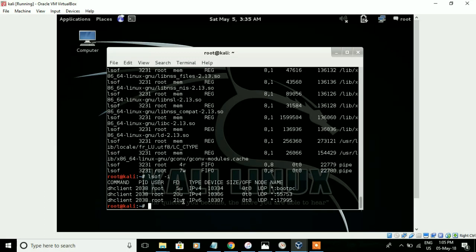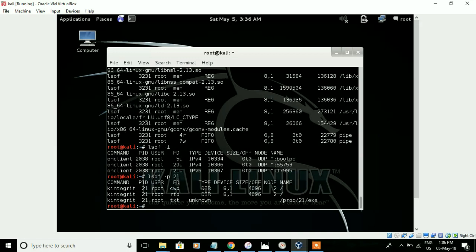Now to check a particular port, just type lsof -p and then any number. I'm typing 21, and you can see the command, the port ID is 21, and the root user which I have already created, the FD file descriptor, the type, and the device. You can see everything. This is all about LSOF. Thank you.